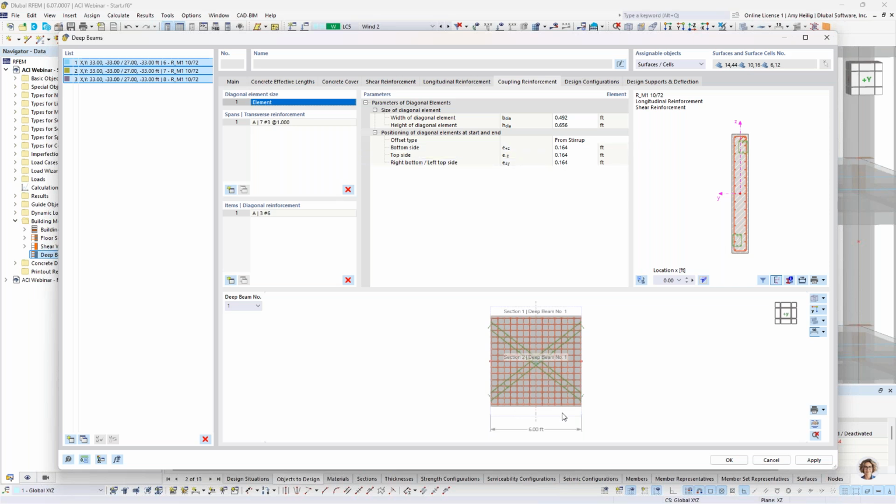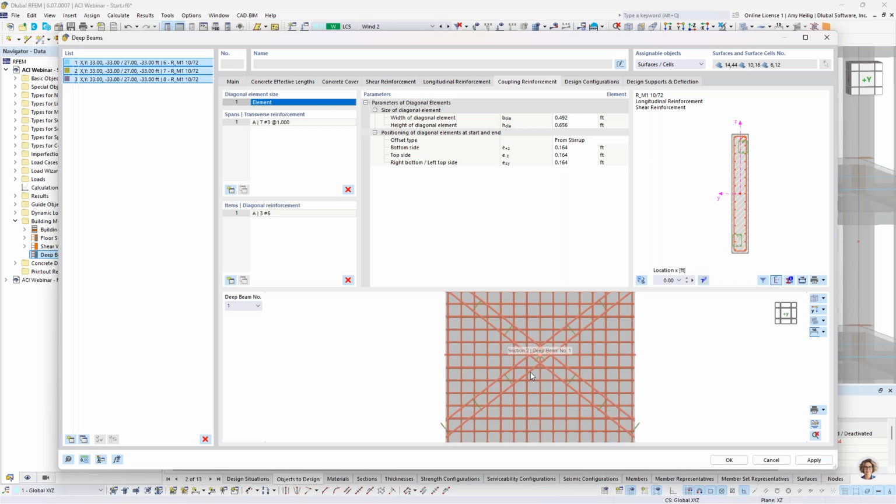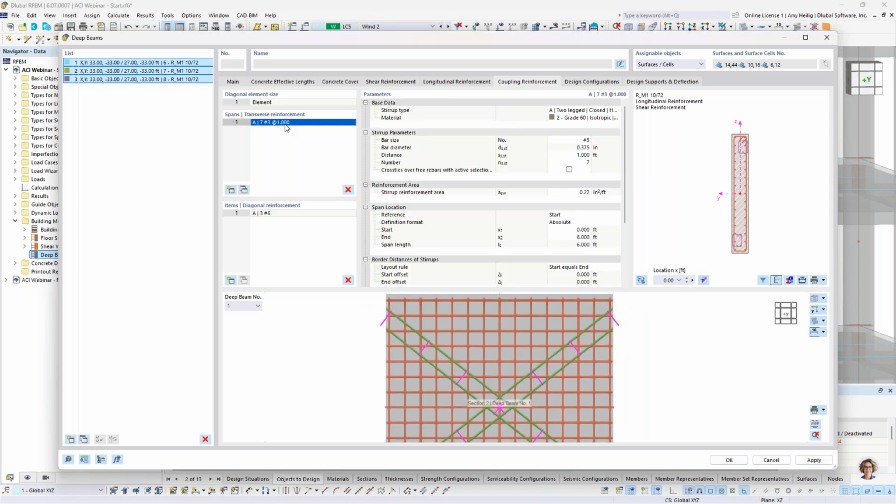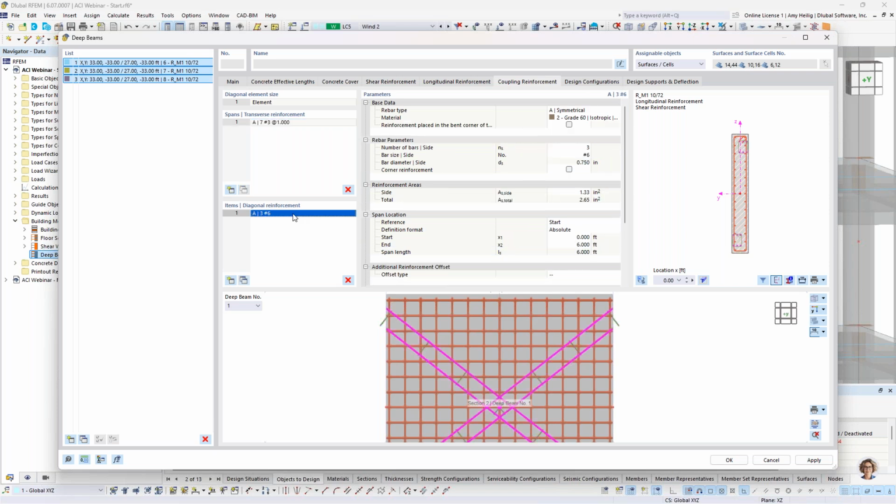So again, this is new, specific to the deep beam design. So you can see here that the first initial input is going to be the transverse reinforcement. So as I click on it, it's highlighted here just to kind of bundle these diagonal bars together. The default here is number 3 at 1 foot spacing. We'll go ahead and leave this as default.